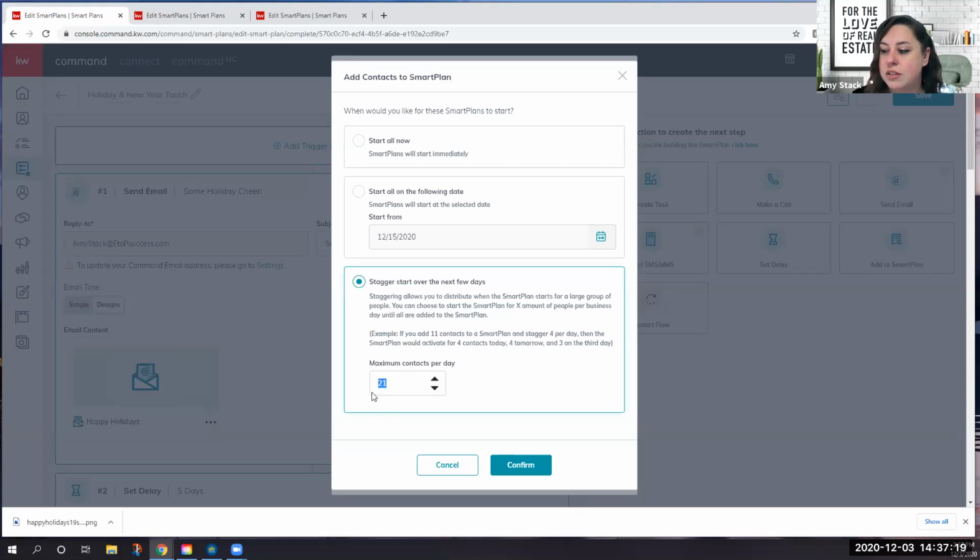You can set up this stagger date. So you can say, all right, I do want it to go to all these people, but I only want it to go to 26 people a day. So it'll send it to 26 people today, 26 people tomorrow, 26 people the next day. So that will help space everything out for you.